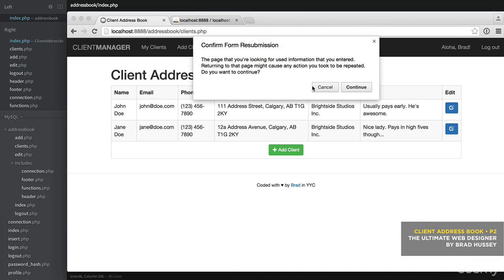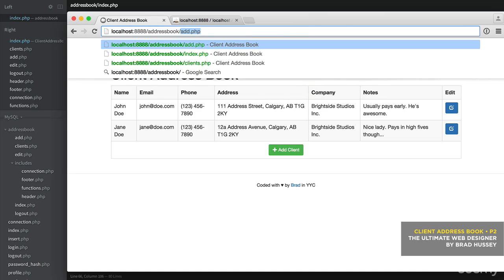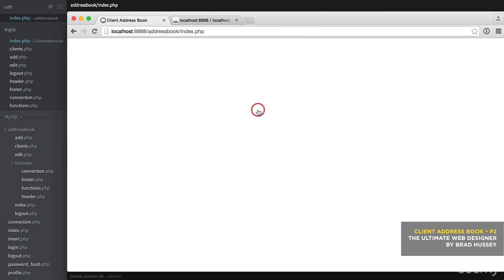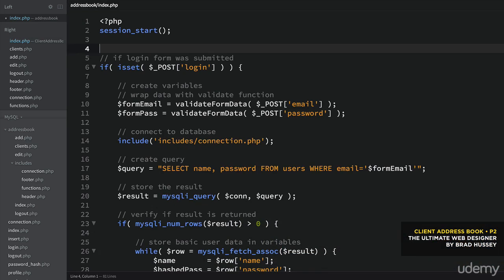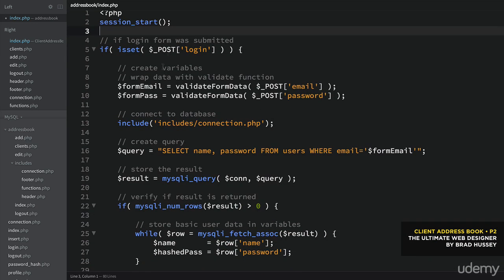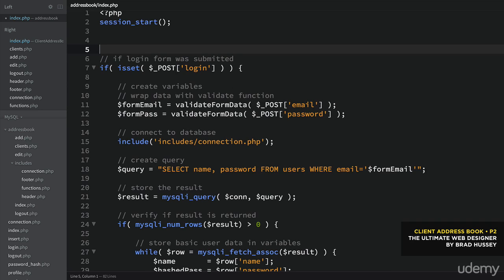Now let's try again. And we're going to go back to index.php here and then hit login. Okay, so something's happening and we're probably getting an error. So I think what's going on here is in our isset post, we're passing validate form data, but it doesn't know where that function's coming from because we haven't actually included our functions file. So go ahead and at the top here, we're going to include the functions. So include /functions.php. And now we should have access to that.